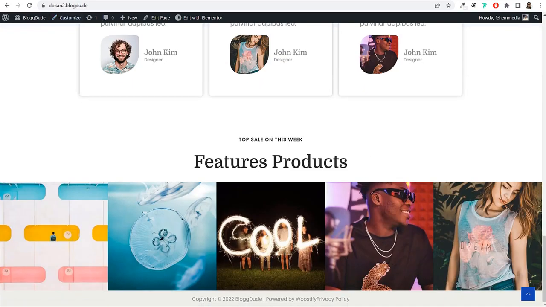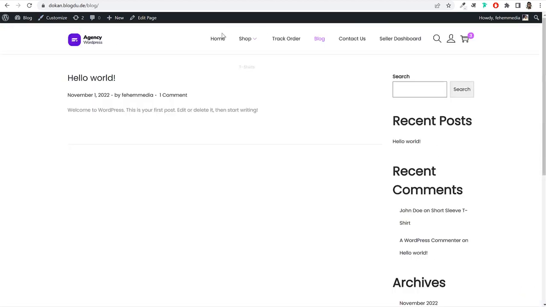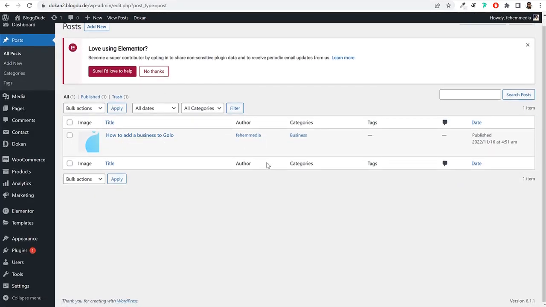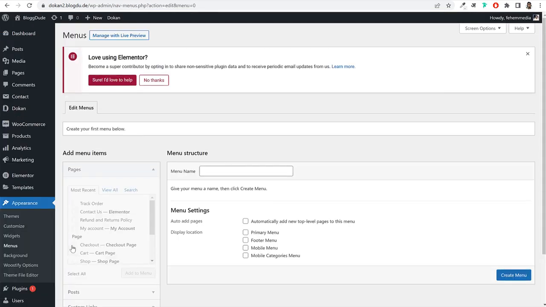Under footer also, we have to create this kind of footer like we have over here. So let's first create this menu, the header menu. To do this, again, come back to the dashboard. Now to create a new menu, you have to hover over Appearance and click on Menus.